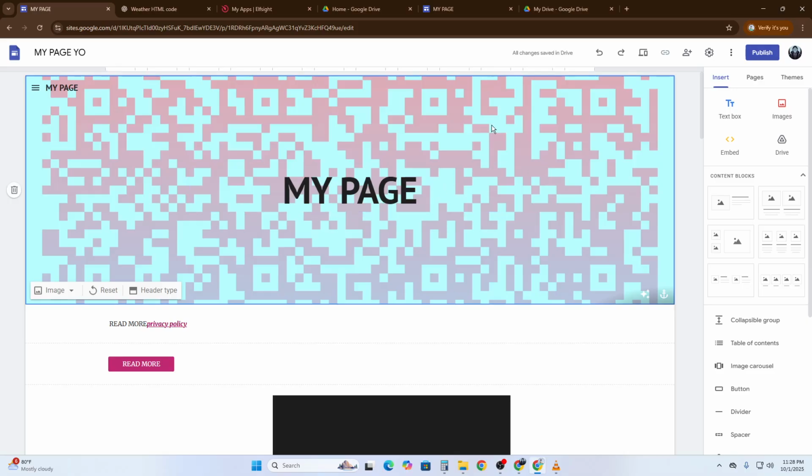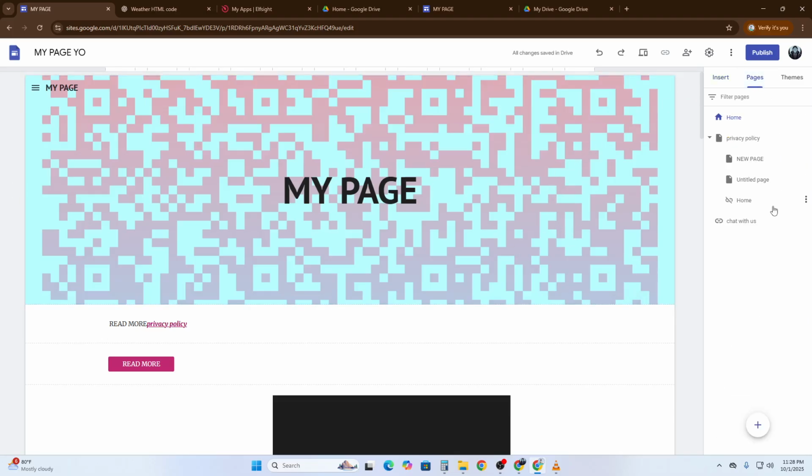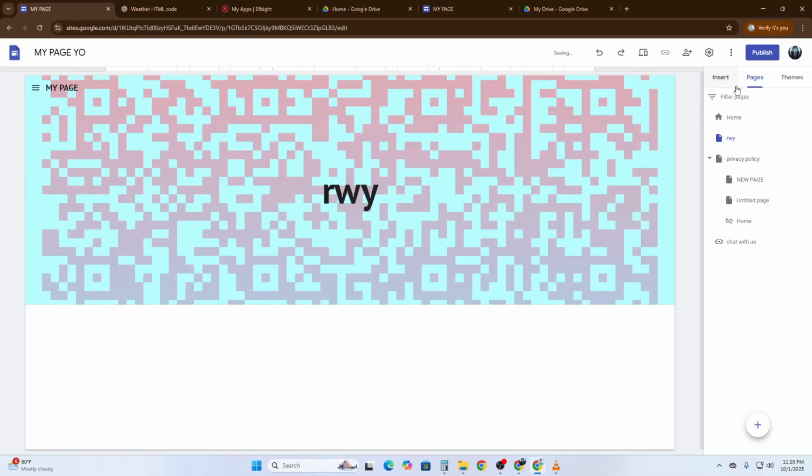First, open your Google site and navigate to the page where you want to add a heading. Click on Insert and select Text Box. This will create a new area where you can type your content.